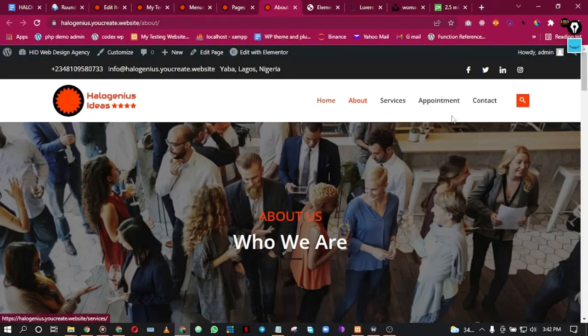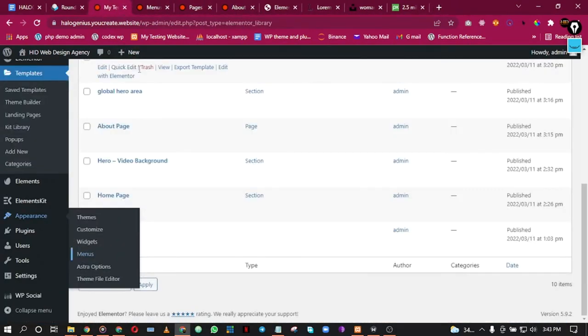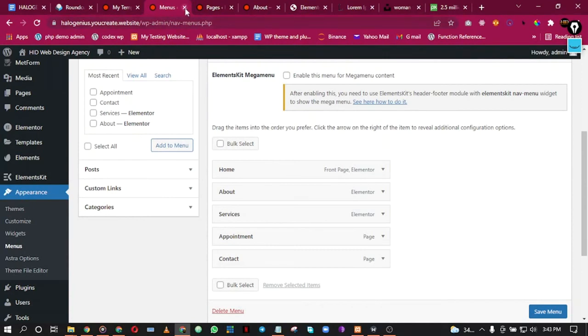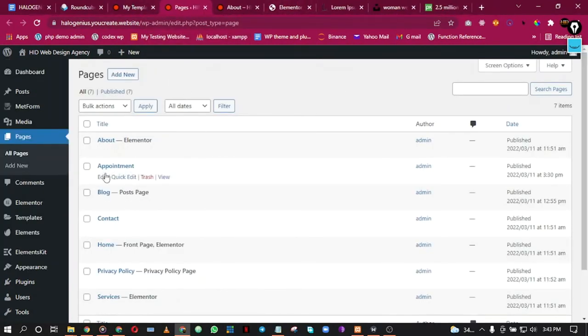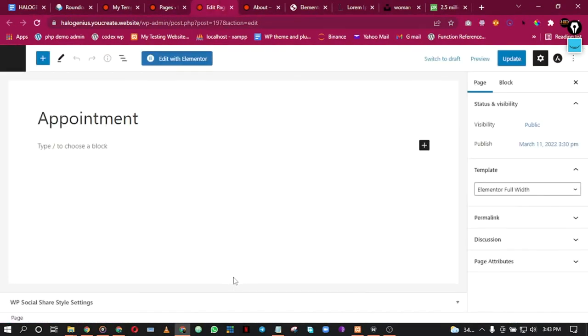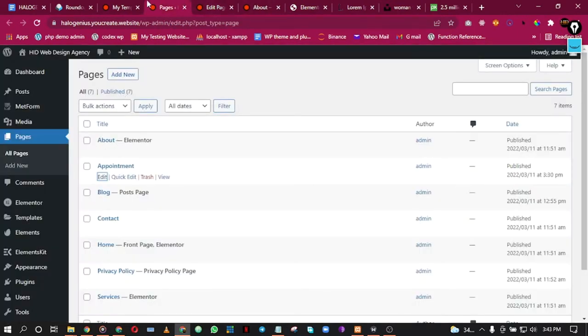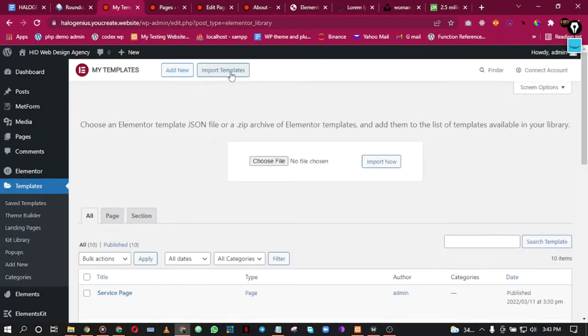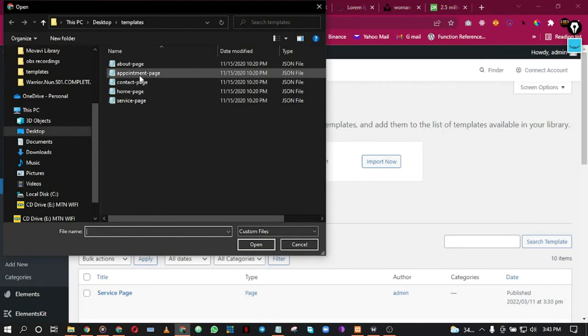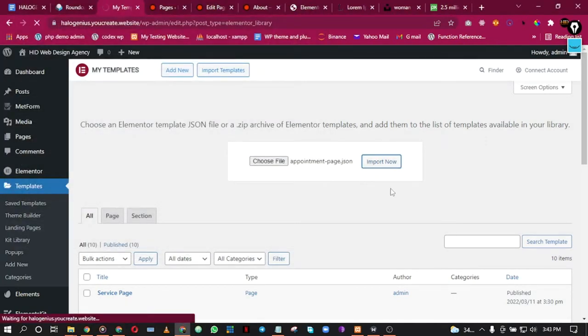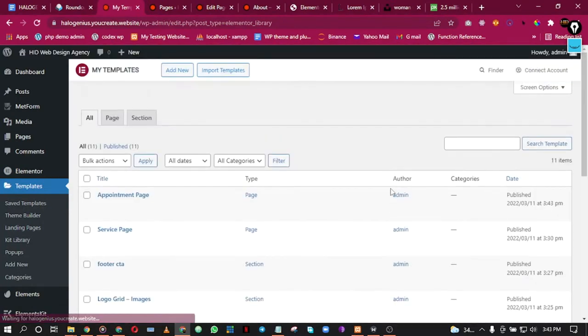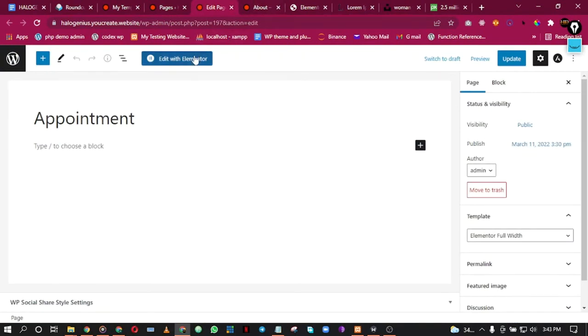So I think we should go to the appointment page now. We don't need this. I don't think we need it anymore. So we are almost done actually. Come to edit. For the appointment page, don't forget Elementor full width, and let me bring in the template for appointments. Import template in the JSON file, the appointment page, and you import it. So you can see I have the appointment page here. Edit it with Elementor.